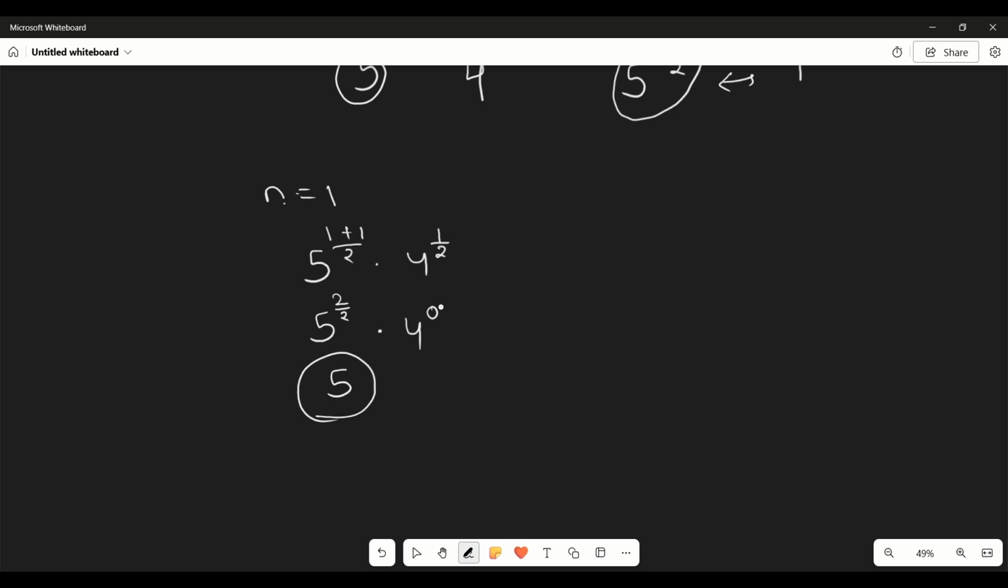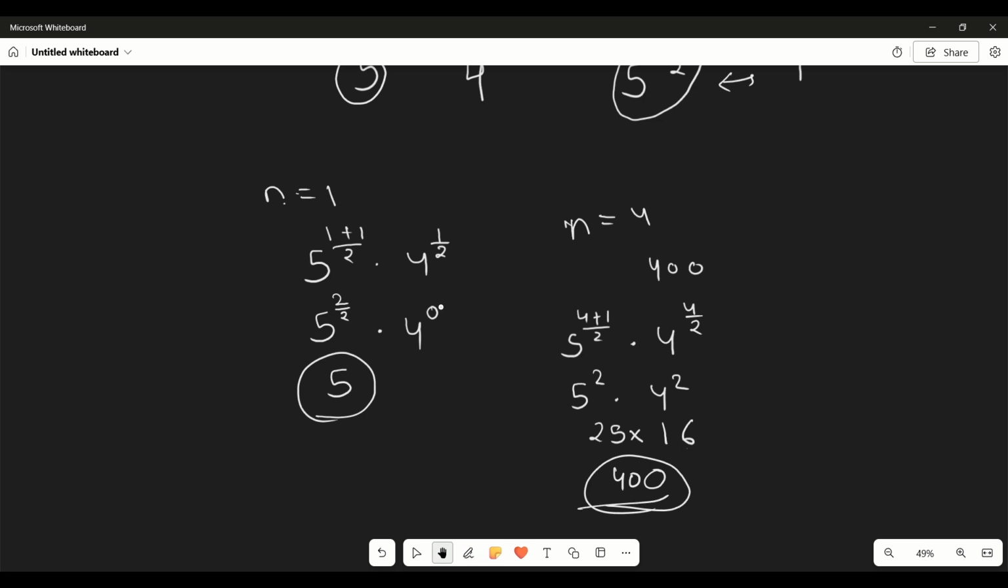You can also check for n equals 4, where the output given was 400. So let us see. N is equal to 4: 5 to the power 4 plus 1 by 2, multiplied by 4 to the power 4 by 2. So it will give 5 to the power 2 multiplied by 4 to the power 2. That is 25 multiplied by 16. 16 times 5 is 80, carry 8, 16 times 2 is 32, and that gives 400. So this is the answer.